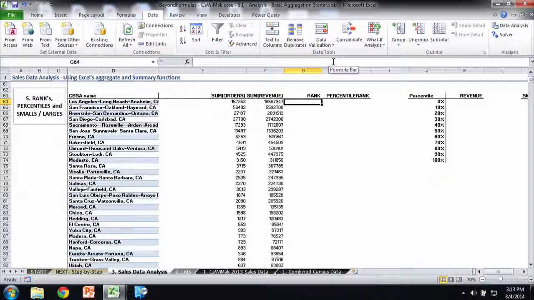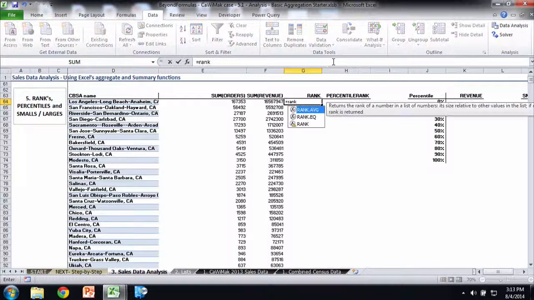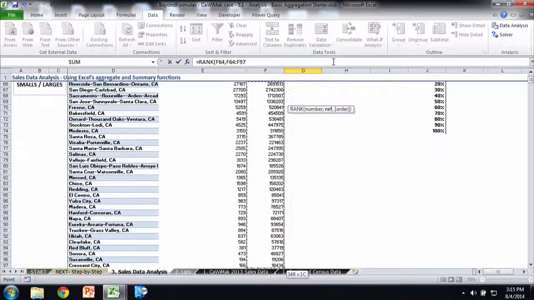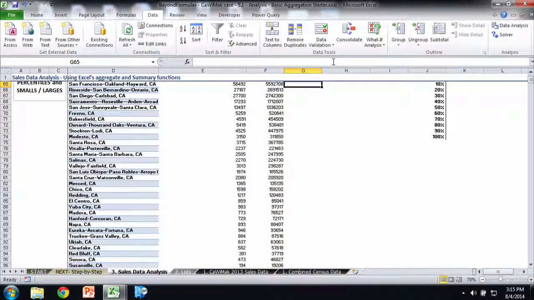Now that we have our summary statistics by CBSA, we'd like to get into some comparisons. Let's start by ranking our CBSAs in terms of revenue. To do this, select the rank function. The first parameter is the value associated with this CBSA entry, so move the cursor over to F64. And the second parameter to the rank function is the set of all the available values out of which we'd like to rank this one. Again, move the cursor over to F64 and hit Ctrl, Shift, and down to select the entire range of values. Close the formula with the close brackets and hit enter.